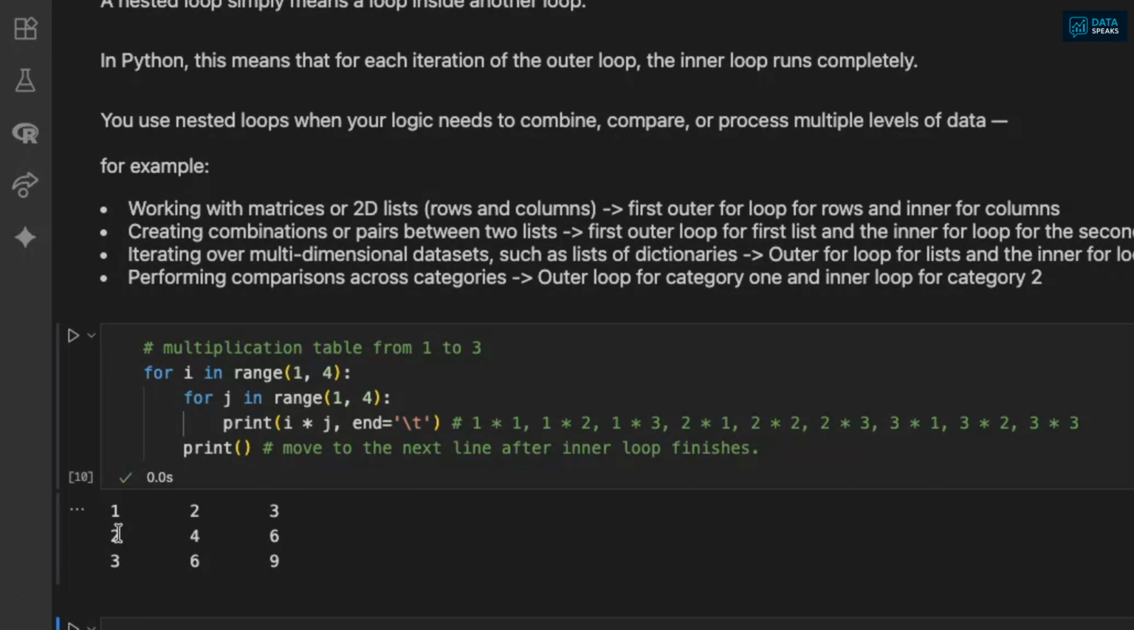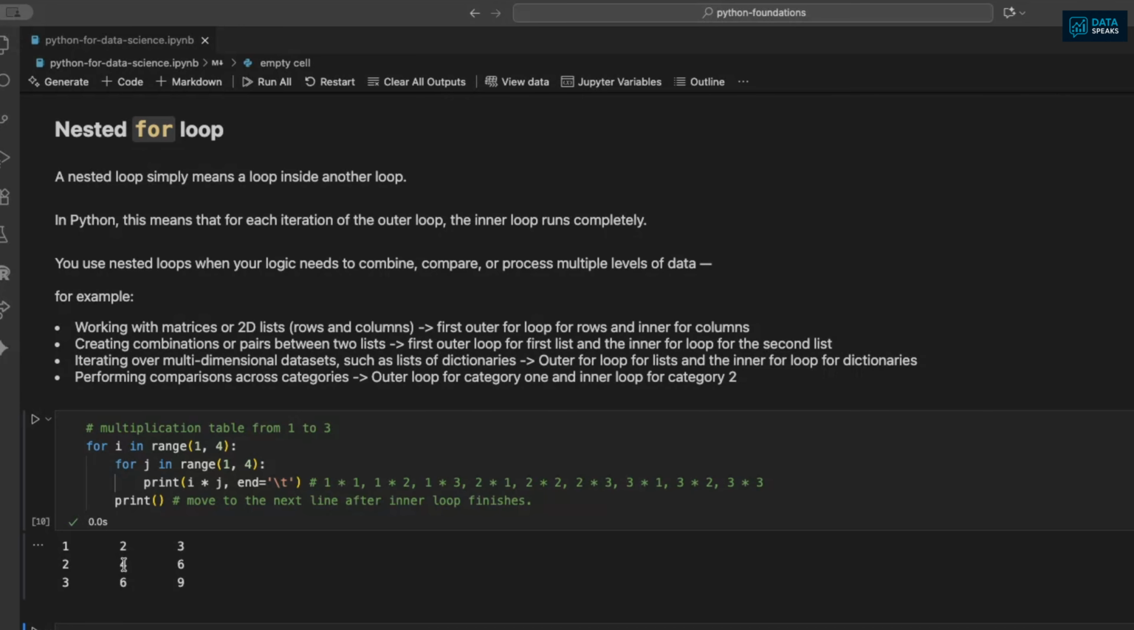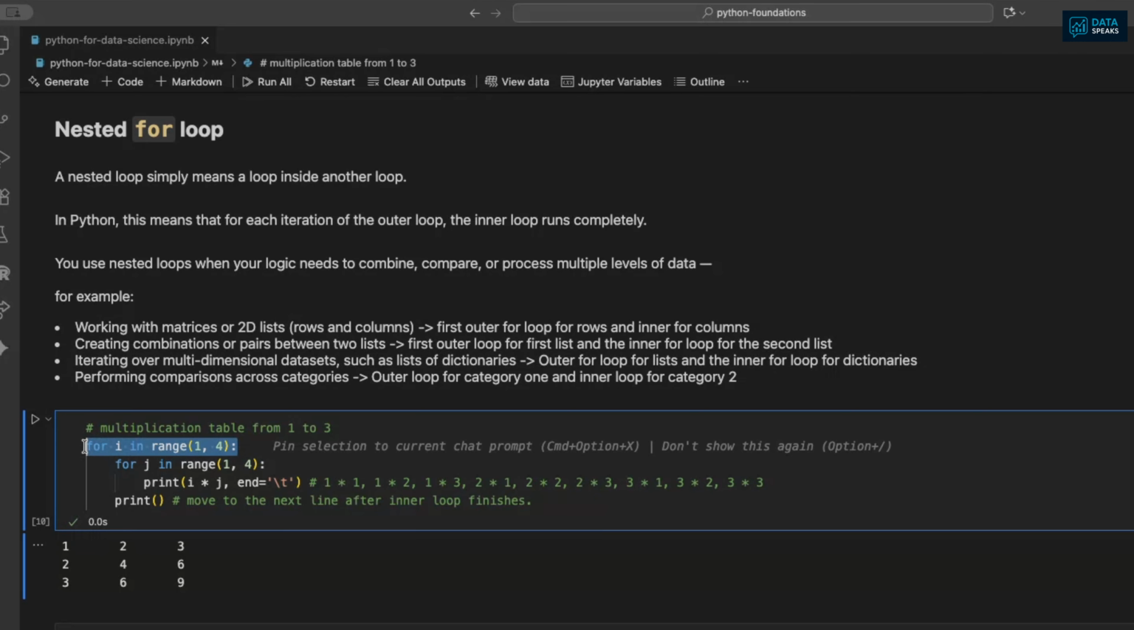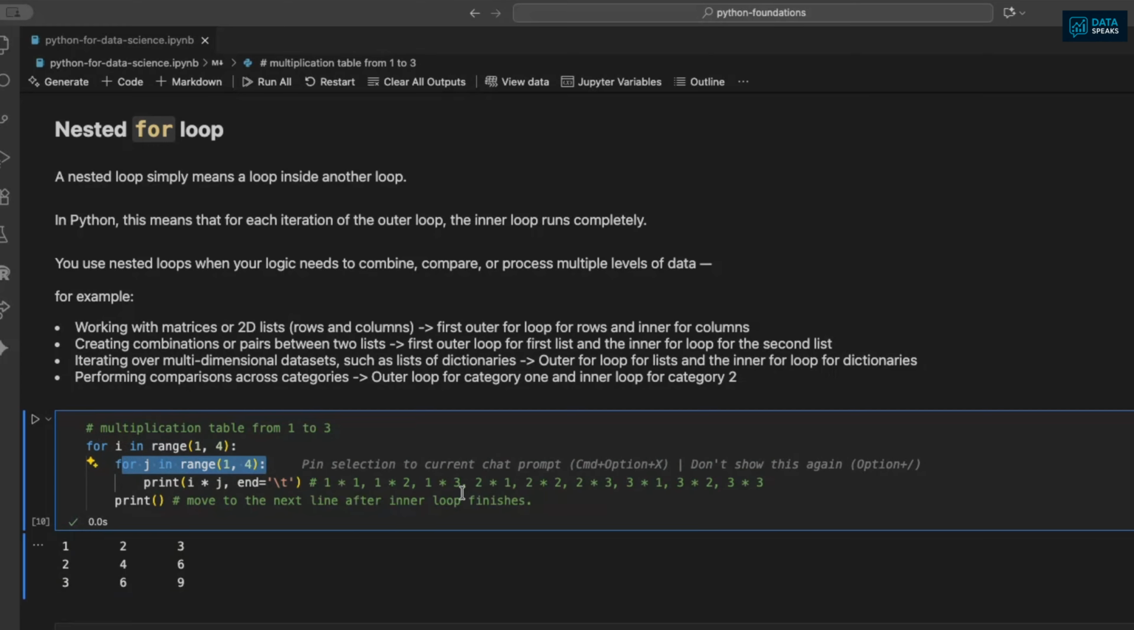Look at this. We have 1 multiplied by 1 is 1, 1 multiplied by 2, 1 multiplied by 3, 2 multiplied by 1, 2 multiplied by 2, 2 multiplied by 3, and 3 multiplied by 1, 3 multiplied by 2, 3 multiplied by 3. That is the idea. Here we have got a small multiplication matrix from 1 to 3 at the row level and the column level. So that's the idea behind the for loop with the nested for loop.